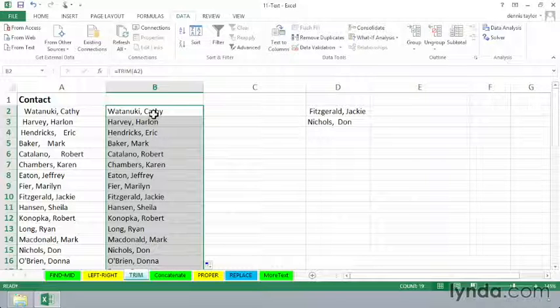If we were to sort the list eventually now, Kathy Watanuki would be near the bottom, of course. But look what happens to multiple consecutive inner spaces, like the multiple spaces between Hendricks and Eric. They get reduced to 1. Also between Baker and Mark and Catalano and Robert, as we see over here. So this takes care of the spaces.